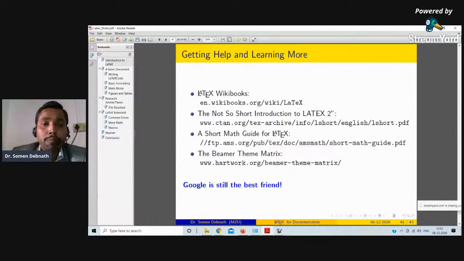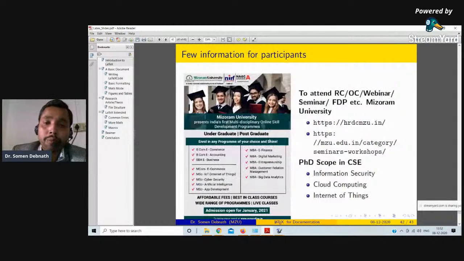I just want to give some more information for you people before I officially finish. A few pieces of information: my university, Mizoram University, is offering some online degree courses. This is the first time we are offering them, opening from January 2021. As we are under the NIRF ranking 100, universities under the 100 ranking can offer online programs. That's why we also got this opportunity to offer online programs.